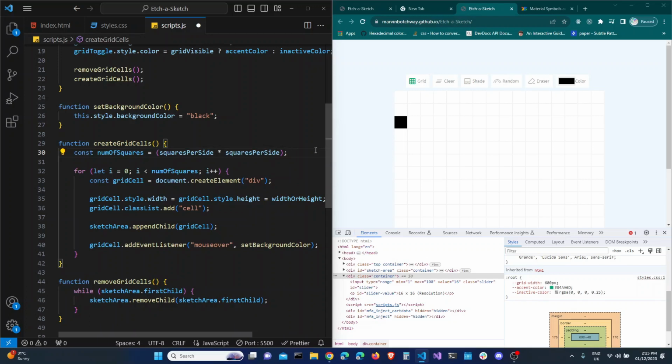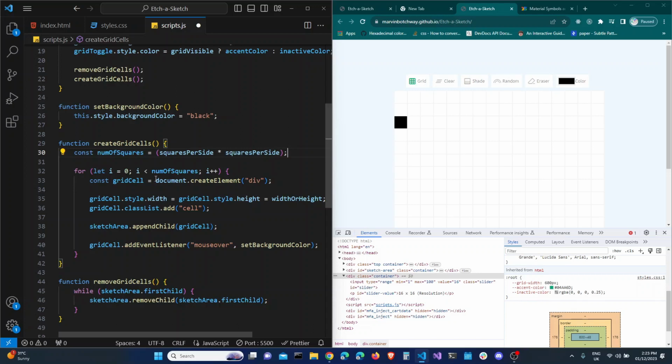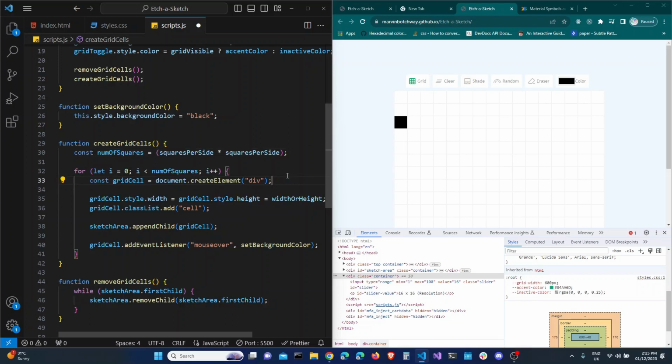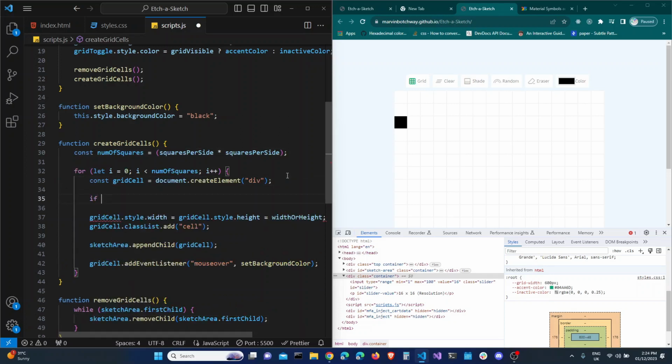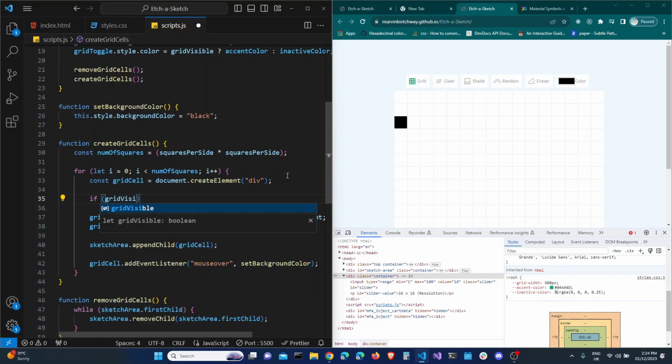And then what we'll go ahead and do is obviously go through our loop here. But then when we get in here, we want to check if the grid is visible. Okay, that means we've toggled it on. So we'll check if grid visible. Ooh, visible. Is that correct? Visible. Let me grid visible.